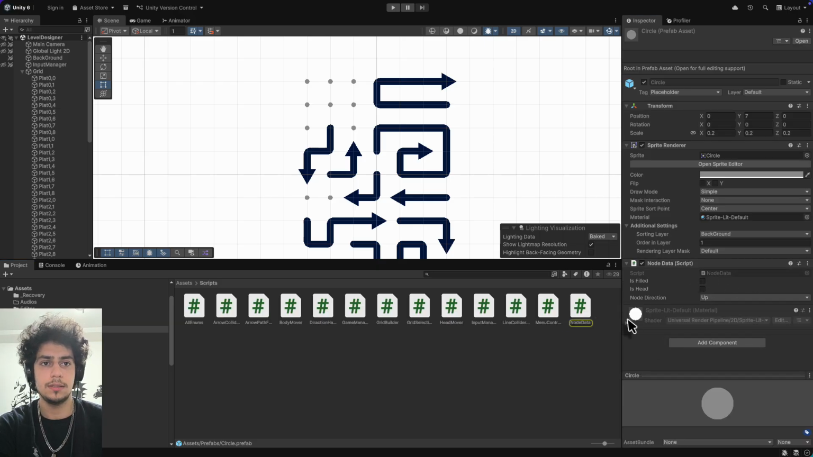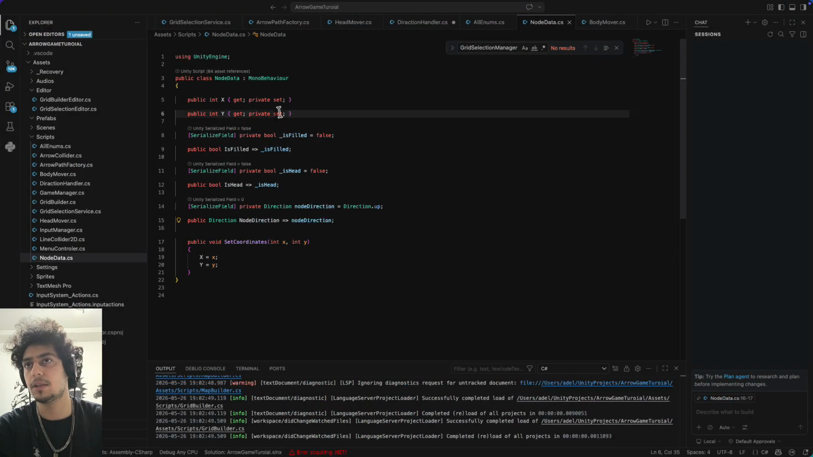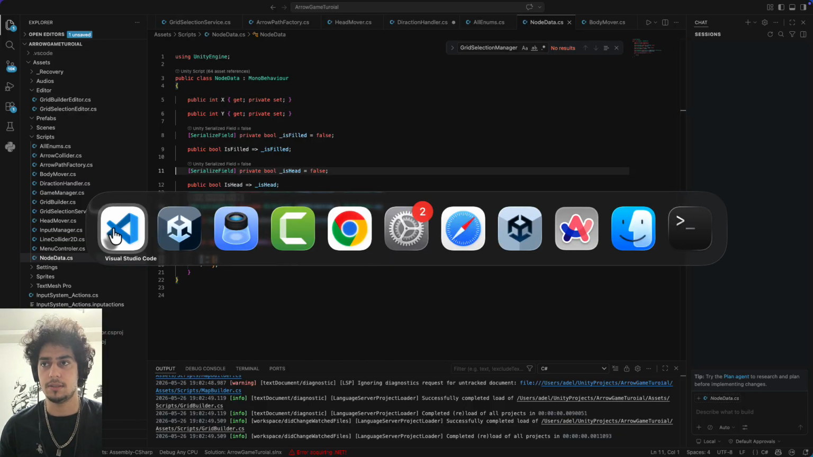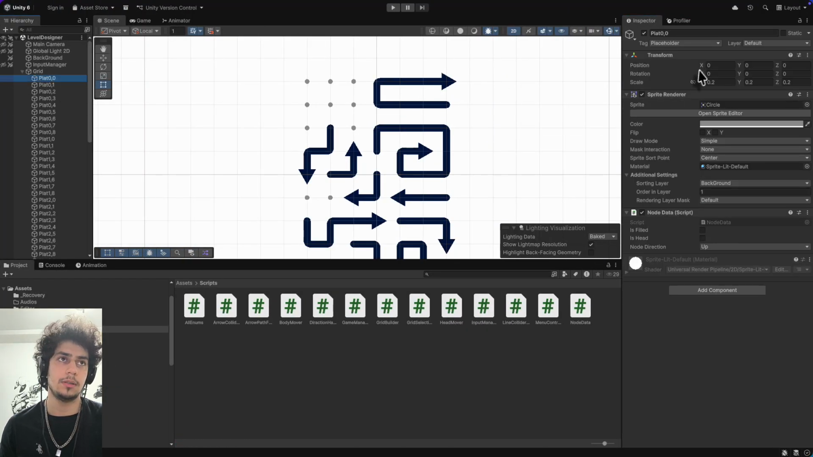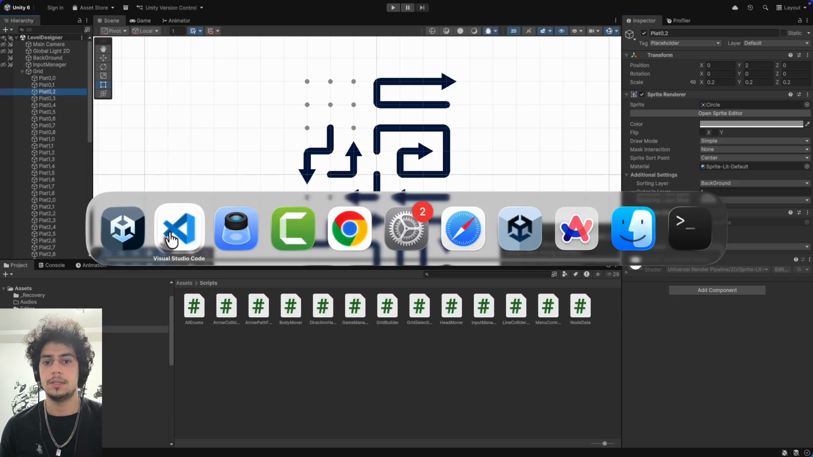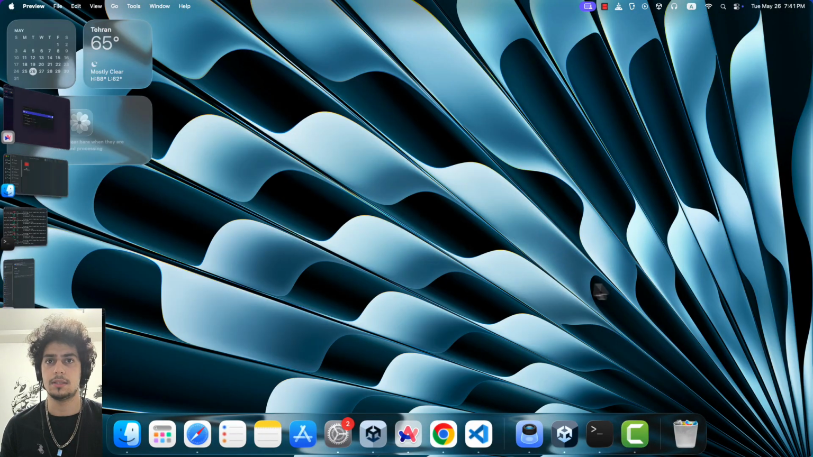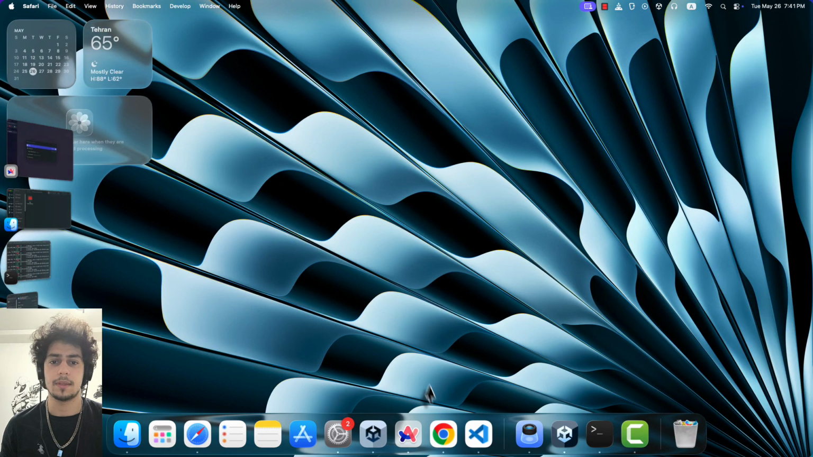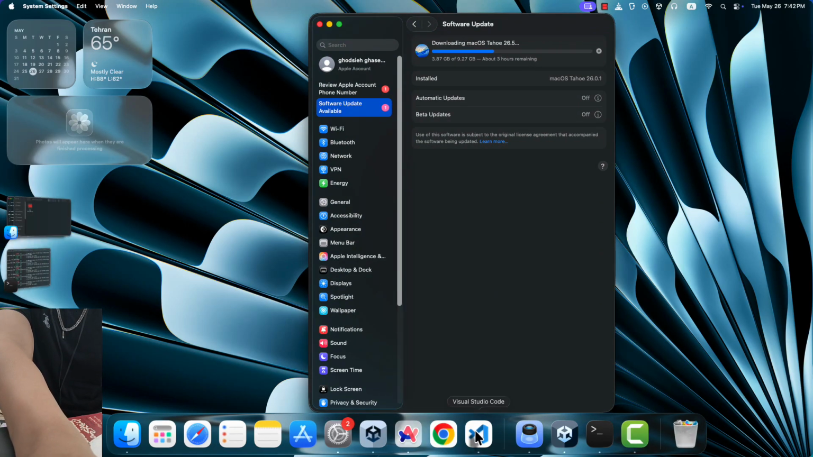And what is node data? Node data is a script. It has an x value and a y value. So for example, if this node is plat 0 0, you see the position is 0 0, and 0 1 and 0 2. So it is the value of the position, not on the screen.